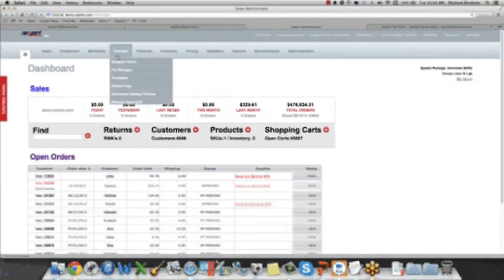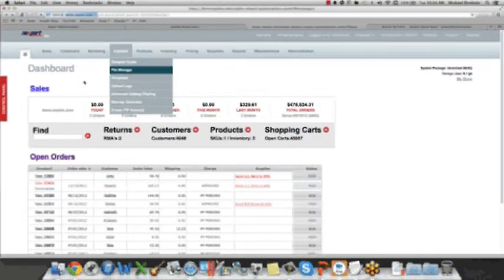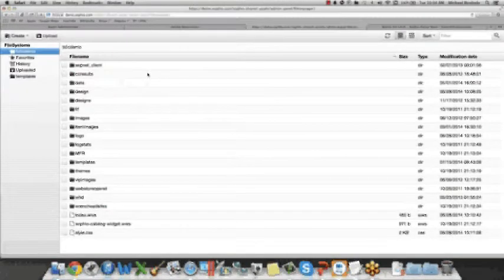Step one, you need to know what design is in use. Okay, meaning are you using a template or a custom design? Then you click on the file manager, and hopefully it's going to let me in. Sometimes we disable it for the demo stores. Okay, it's letting me in, great.